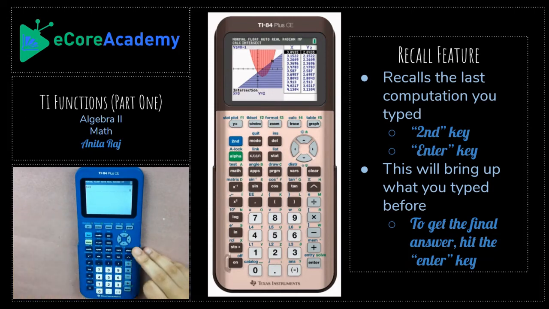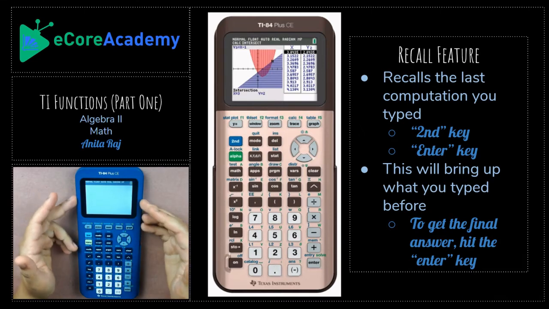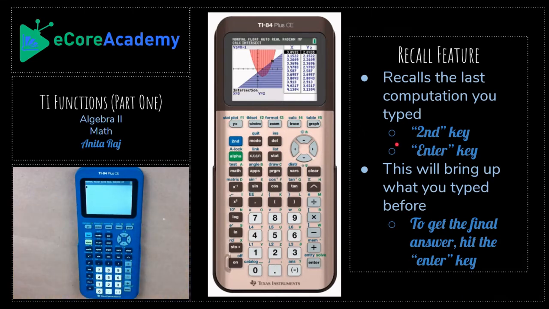So let's say I accidentally clear my screen. I hit the clear key right up here. If you come to this picture, I hit the clear key. Oh no, my page is all cleared. I don't remember the last computation I typed, but I need it. In order to do that, it recalls that 5 plus 3 you typed. It'll recall that original computation. Whatever you typed, the calculator will recall, nothing else.